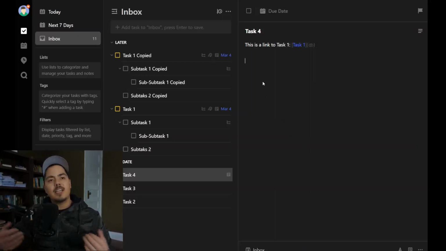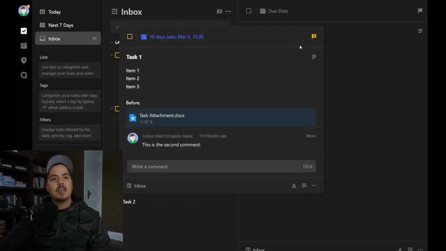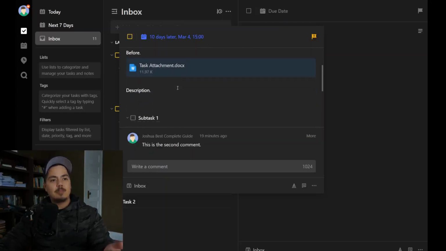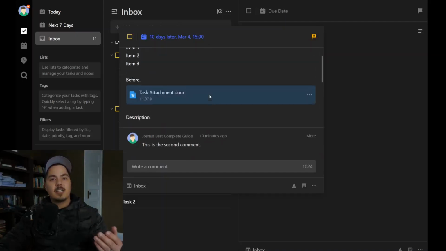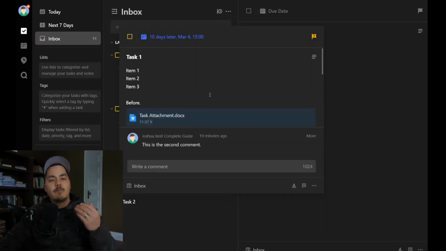And so if I'm ever looking at task 4 and I see that there's a link to task 1, I can just click that link. And it won't take me to task 1 directly, but instead it will pop up a window so that I don't have to leave task 4 because that's really what I'm working on. It just has a link to task 1. It'll pop up task 1 with all of the details, including the due date, the priority, the description, attachments, even the comments. So this is pretty cool functionality also, to have a link from one task to another task.